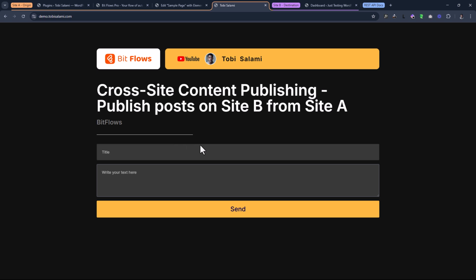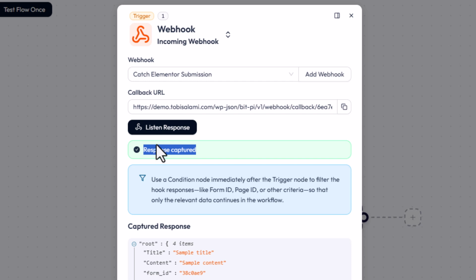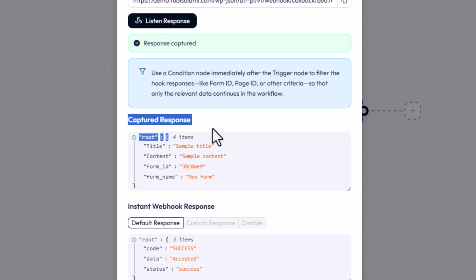So let's do that. We're going to call it a sample title for the title. And inside of the text, we're going to say sample content. Then we're going to click on send. It says your submission was successful. We're going to come back here and we see that the response was captured. This is excellent. You can also see the captured response here. We see there is the title, sample title.